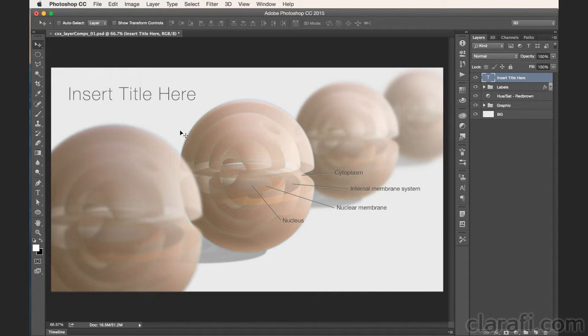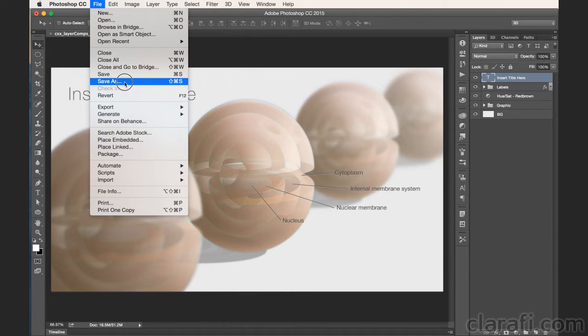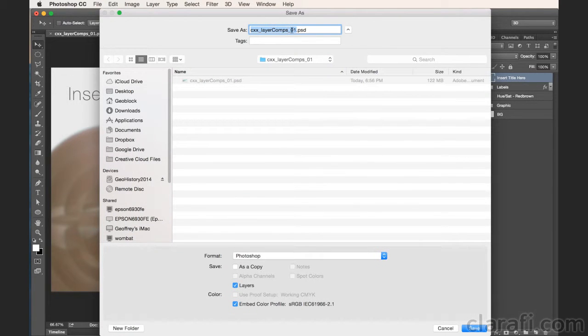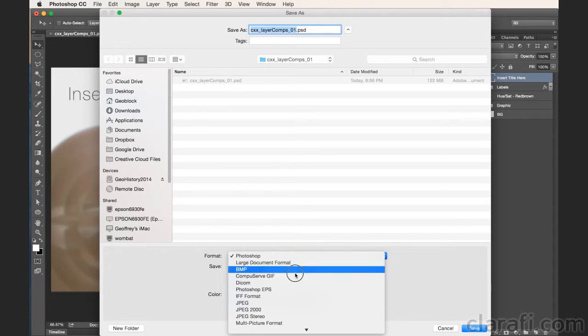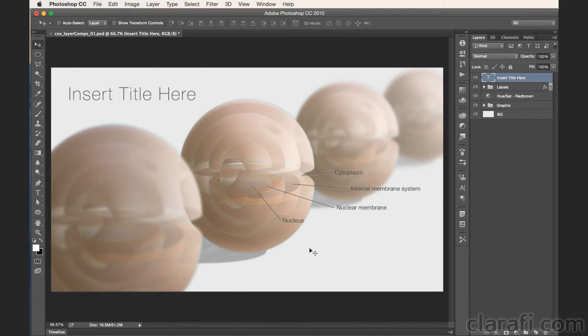What we could do is head up to File, hit Save As, give these all a unique name, and change the format. But if we need to do this for all 6, it's not very efficient. And imagine a scenario where you're saving even more versions. So we need a different method, and that method is going to be layer comps.